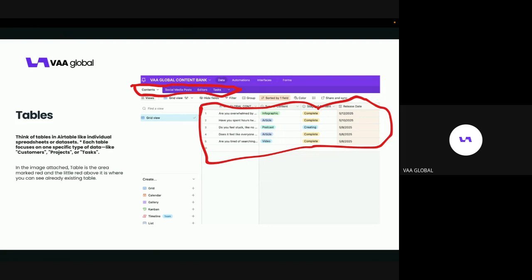You understand? So in the image attached, the table is the area marked red. So this is a table here. This is your table, and of course these are the table names you can see here at the top.